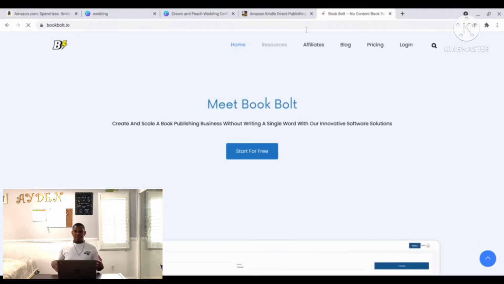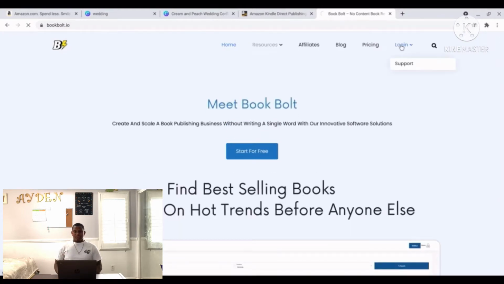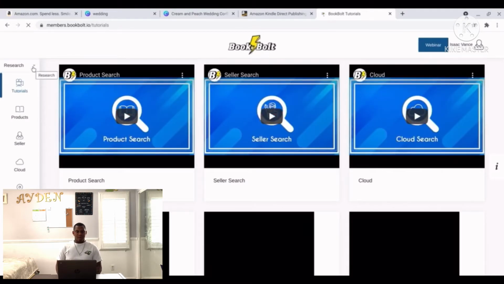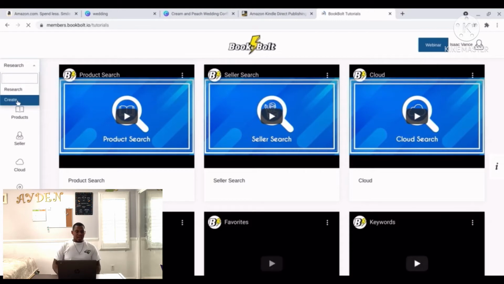So now you go to bookbolt.io, not .com, .io. This is where we're actually going to create the PDF. So you know what? It's completely free. Well, there's a free 3-day trial, and I will give you guys a 20% off link in the description, but it is free for 3 days.